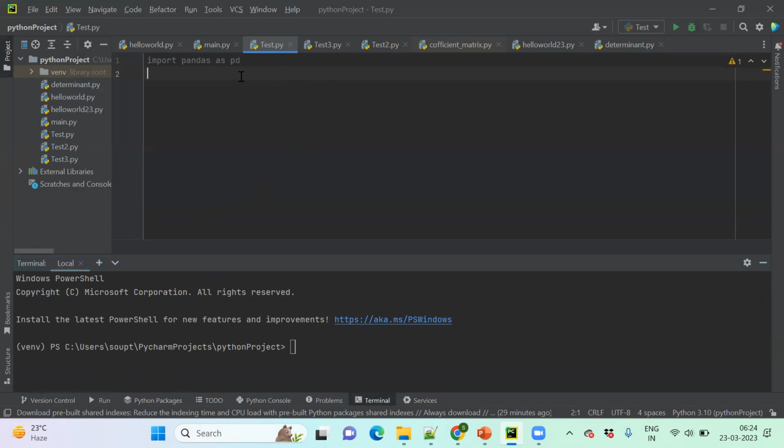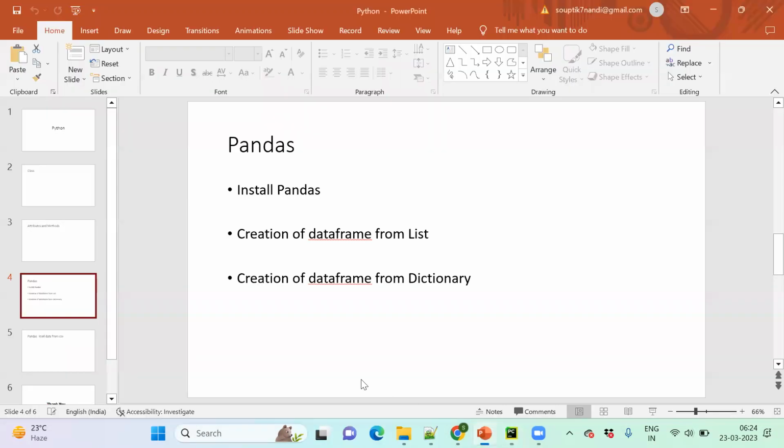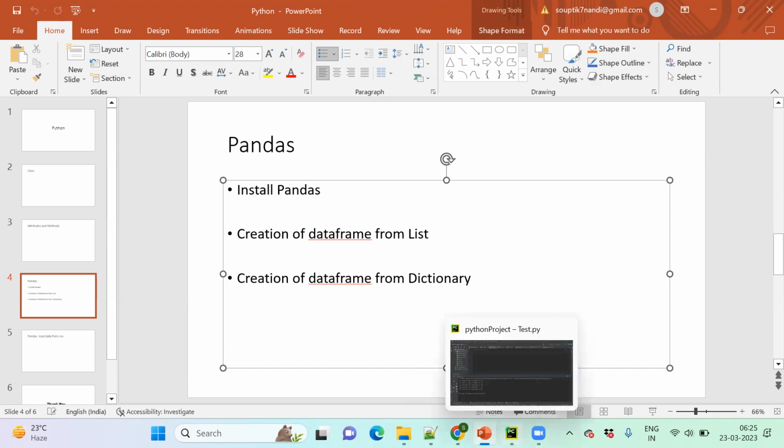Okay, so just over here, I'm going to run it again: import pandas as pd. Then let me show you two or three more steps: creation of a data frame from a list, and creation of a data frame from a dictionary. We have learned lists and we have learned dictionaries, so we'll be creating a data frame. A data frame is a pandas component, or rather, there are methods to create a data frame inside pandas. That's why we have imported pandas in our program.